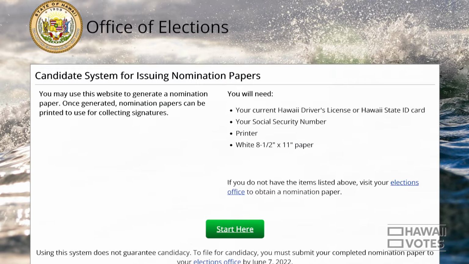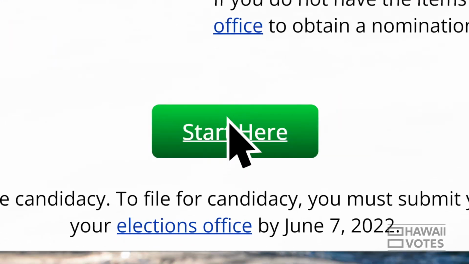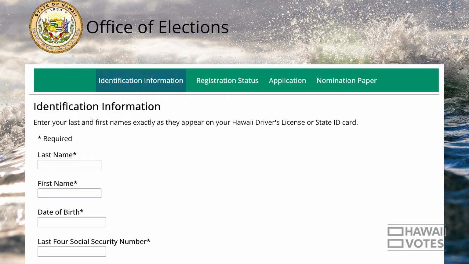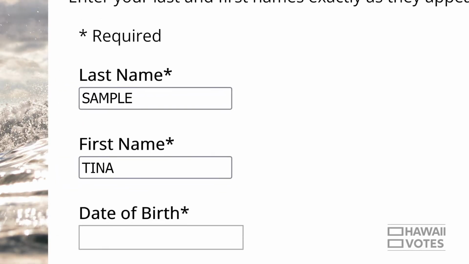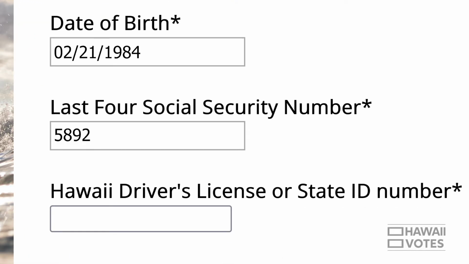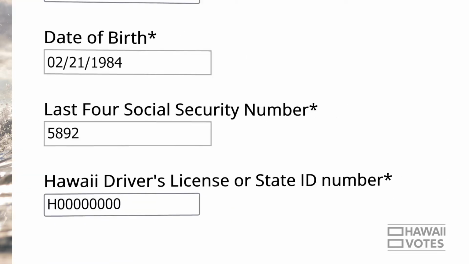Before you start, make sure you have your Hawaii driver's license or state ID, social security number, a printer, and paper. Begin by clicking Start Here. Provide your identification information. All fields are required. Be sure the ID number you type is exactly as it appears on your ID card.